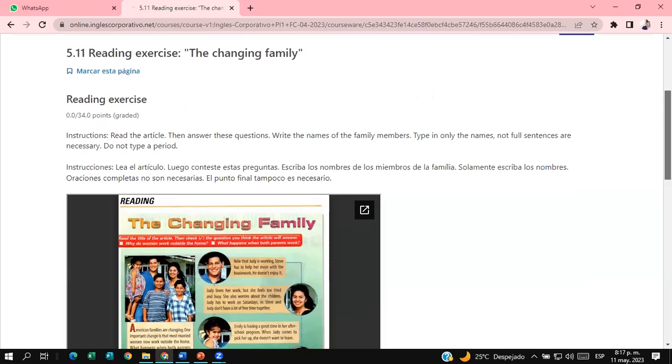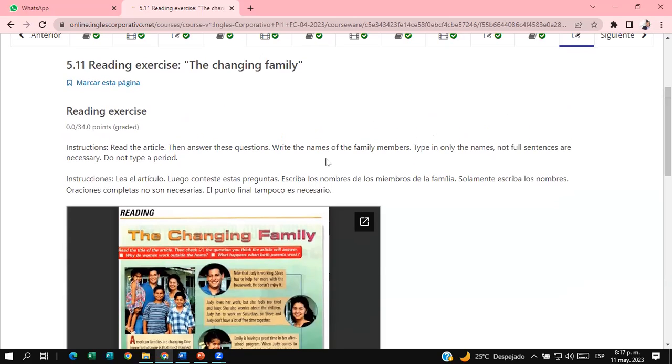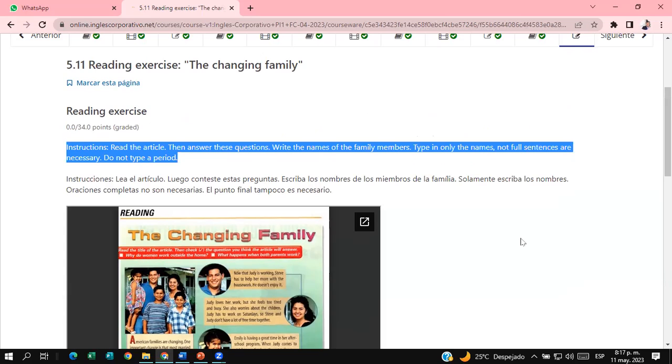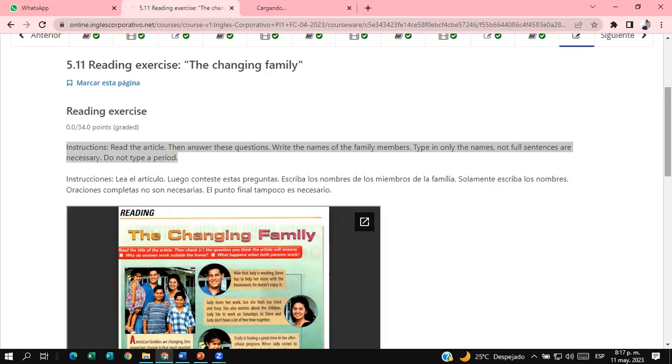Reading exercise. Yes, reading exercise. David, thank you. Okay. The Changing Family. Instruction. No, the blue color, no. Please. Instruction. Ah, sorry. Instruction. Read the article, then answer this question. Write the names of the family members. Type in only the names. Full sentences are not necessary. Do not type a period. Okay. Now, let me see if I can make it bigger. Just give me 1 minute. Reading the Changing Family. So I'm going to show you some paragraphs and I want you to read the information. Once we read the information, we will be able to answer some questions.